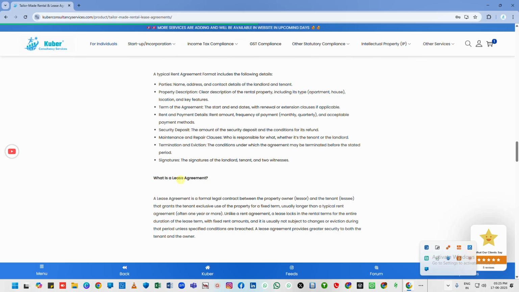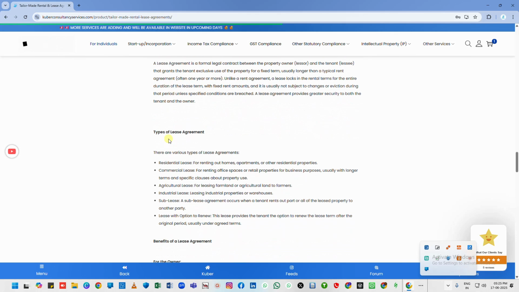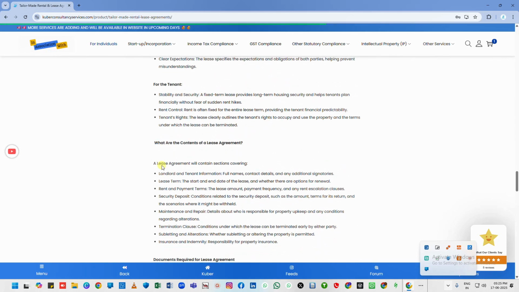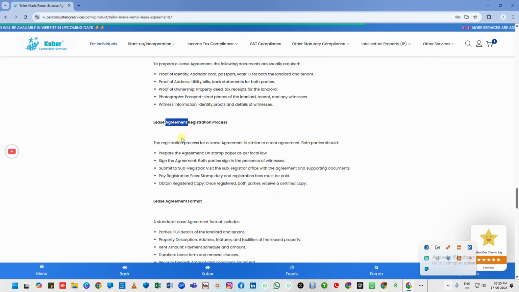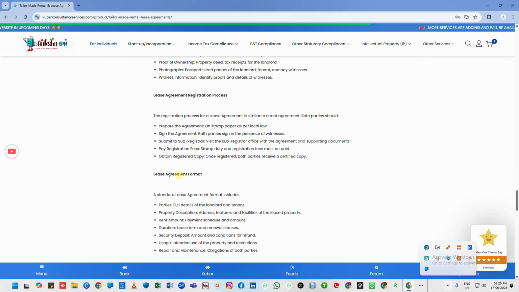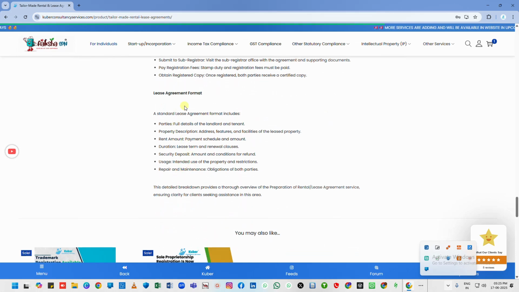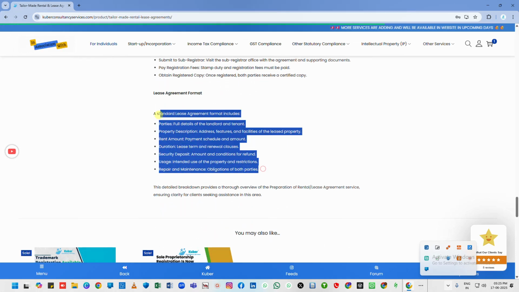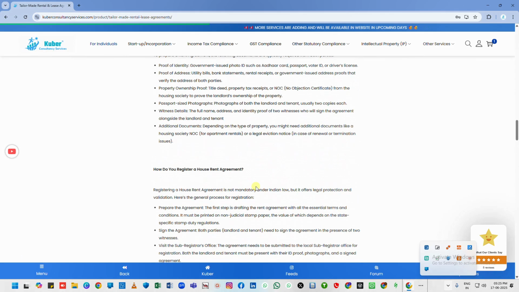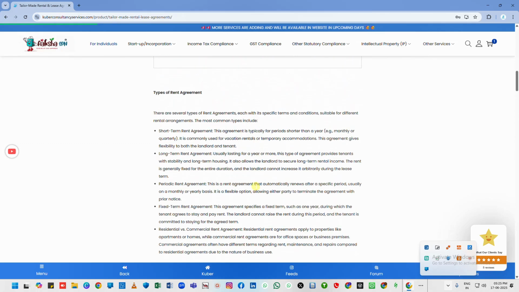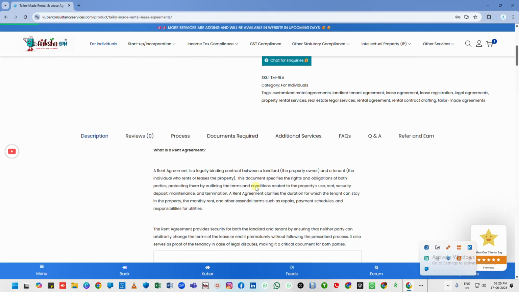And apart from the rental agreement, we also provide the lease agreement. For this you can see what a lease agreement is, types of lease, benefits of lease agreement, contents and documents, the registration process, the lease agreement format, and what details are to be included in it. This is the overall description; you can read it and you will get an idea why rental and lease agreements are important for you, for any purpose.